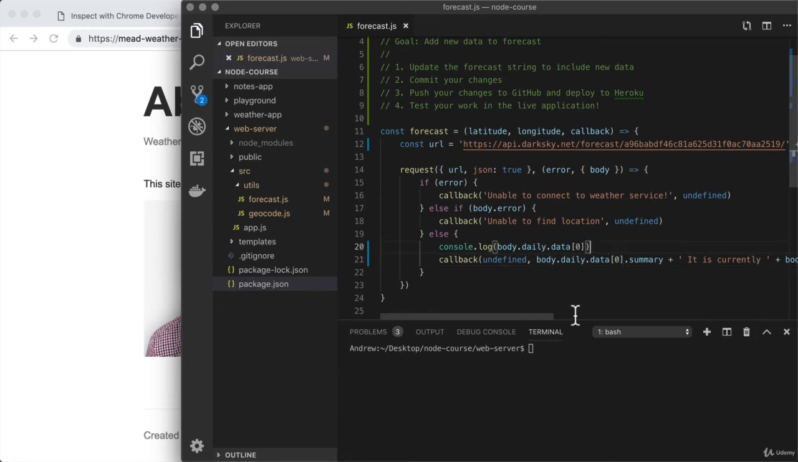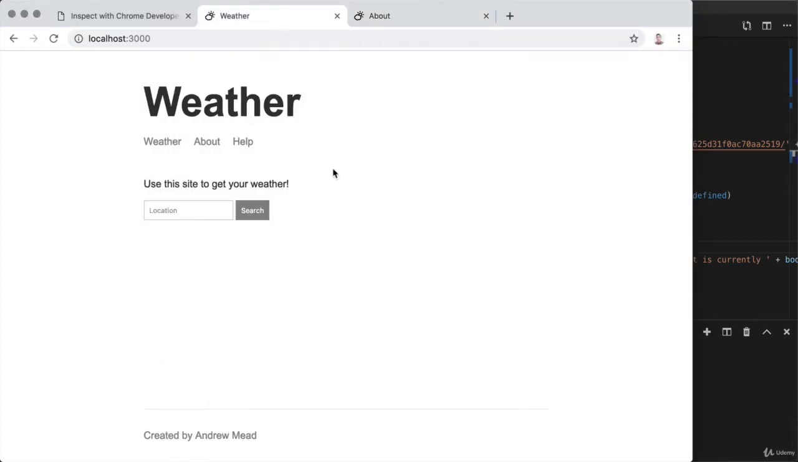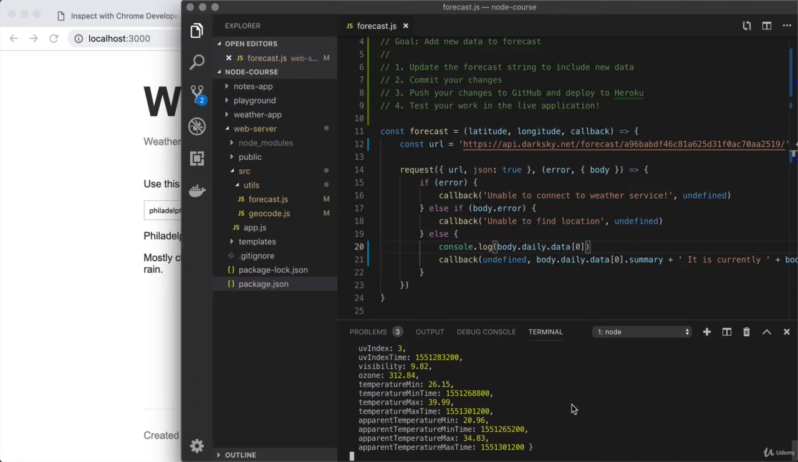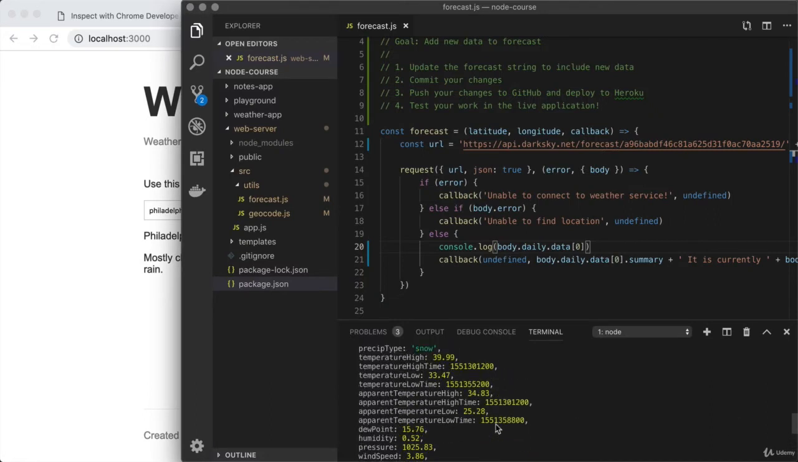Now I'm going to save the forecast.js file. From the terminal, I'll use npm run start to start up the application, and then I'm just going to mess around with the app over inside of the browser. So here I have localhost 3000. What I'm going to do is just search for the weather for anywhere. I'll use Philadelphia, click search, and hopefully over here in the terminal, we do see that daily object, and that is exactly what we're getting.